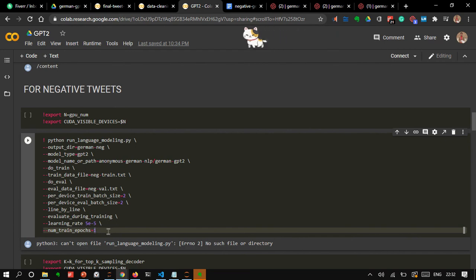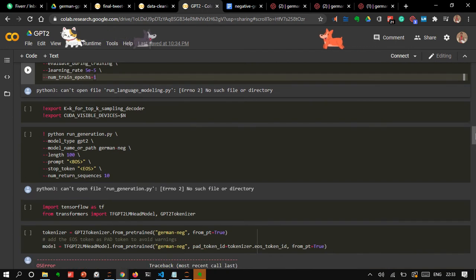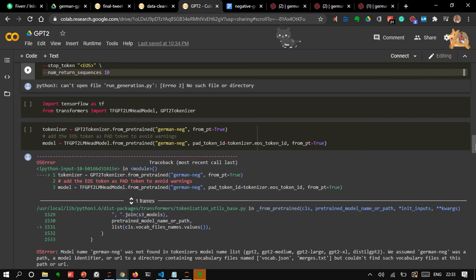Now if you run this for more epochs, it will overwrite the German neg file with the newly trained model. Next up we will see some samples. This script right here, python run generation.py, which is included in the drive, will generate some sample tweets, 10 actually, because we have explicitly mentioned that here, to let us have a look at what the model is doing.